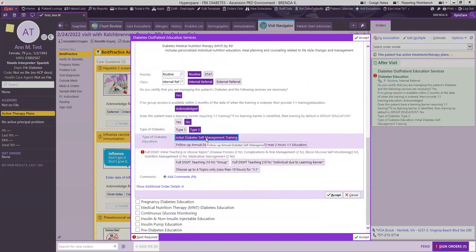If initial education is selected, first of all, the scheduler that gets this order is going to do their best to verify that they have not had education in the past. Sometimes the provider isn't going to know whether or not this patient has ever seen the diabetes educator before, and will select initial education. We'll double check to make sure that is the case.